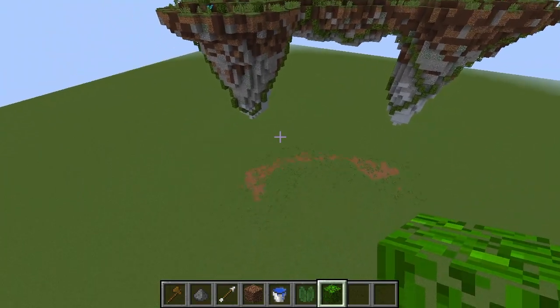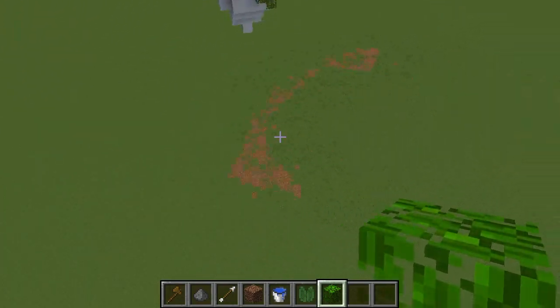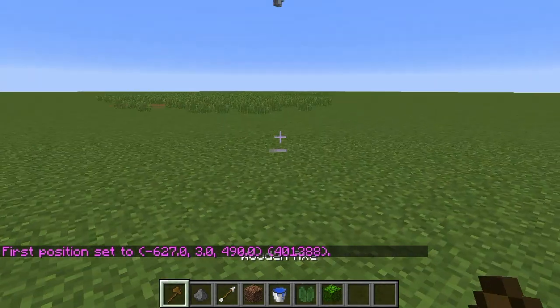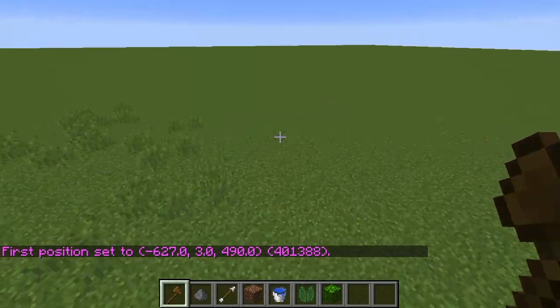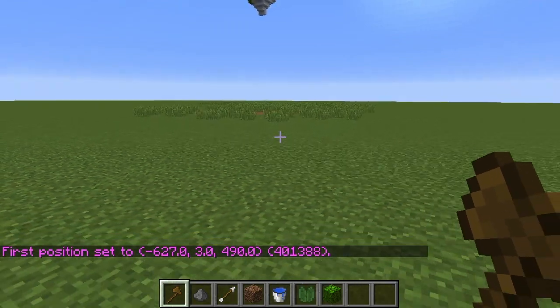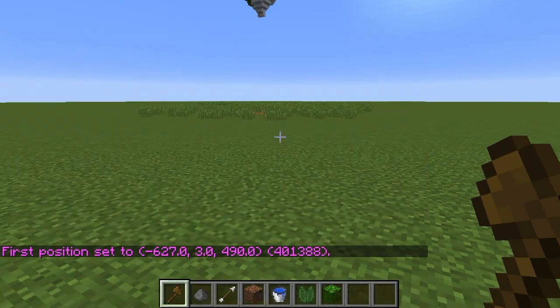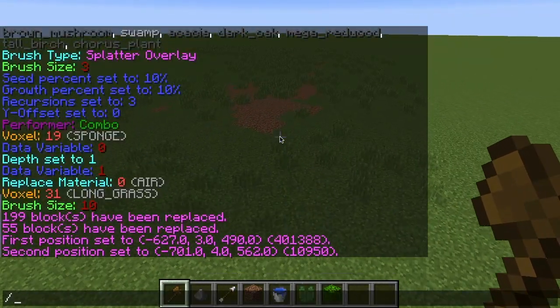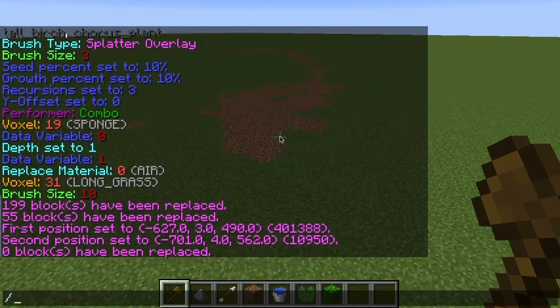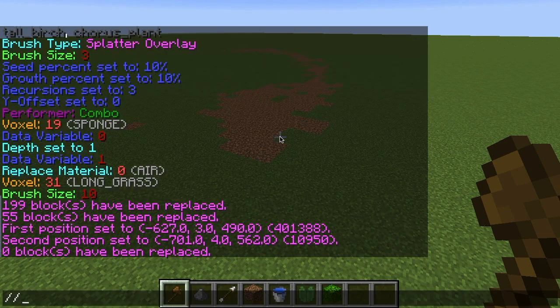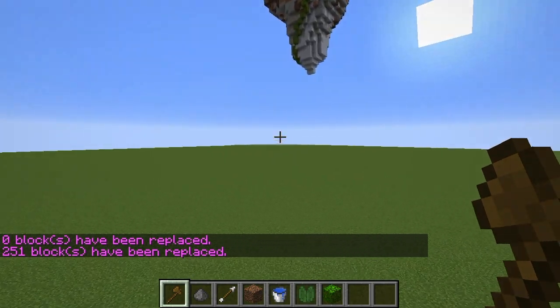So the last step is to now clean up the base of the ground down here. And we are just going to use our axe to select the first position into the grass by left clicking, and then we're going to do /replace 31:1 air and /replace dirt grass. And that was the last step.